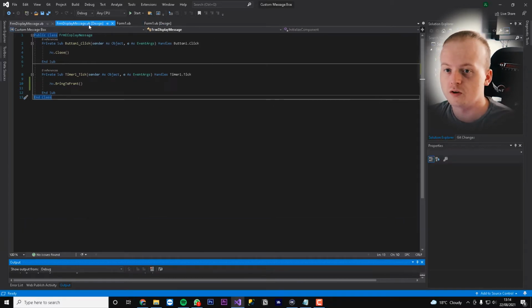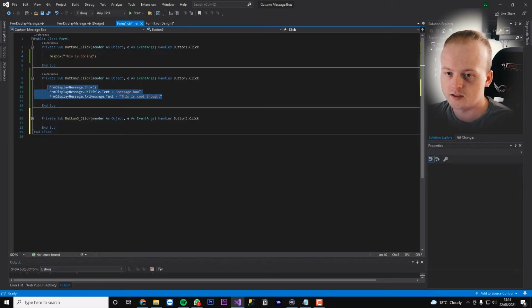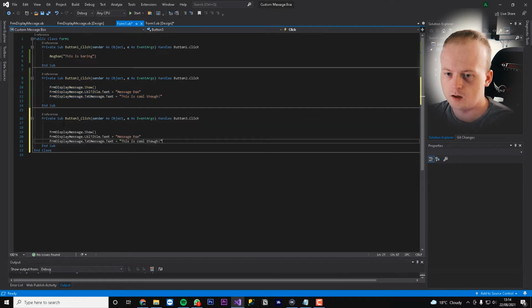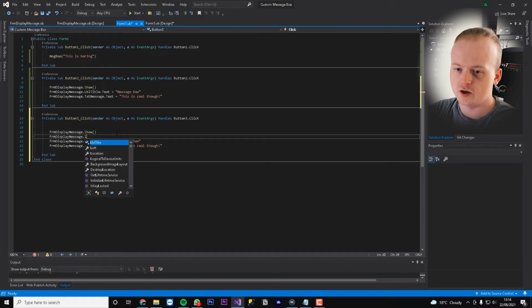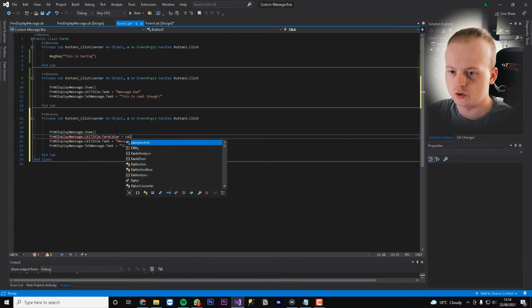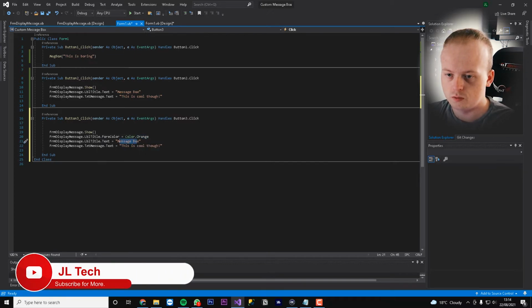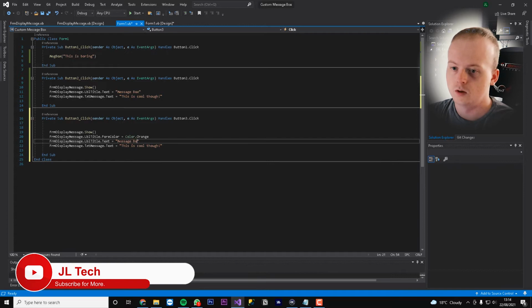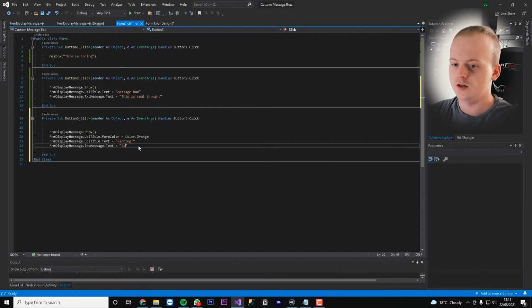The same process can also be done for an error message. So let's say this time we wanted to do a custom error, so we'll just copy this and paste that in. This time we'll do frmDisplayMessage.lblTitle.ForeColor equals Color.Orange for like an error message, and then we'll do "Warning", and then our text message could be "something went wrong", just for argument's sake.